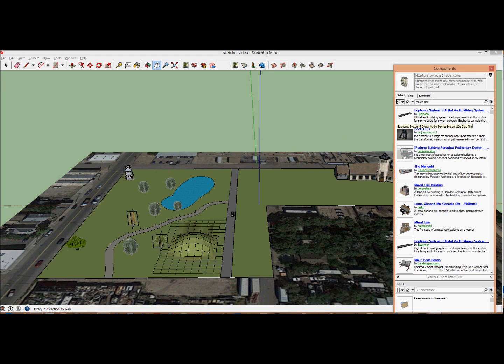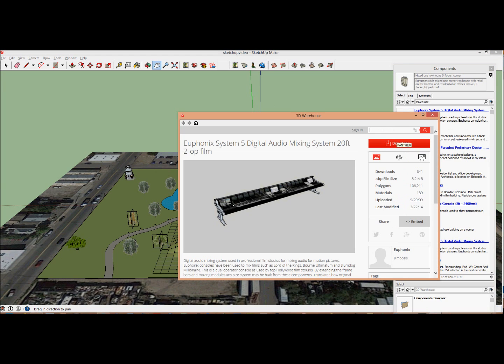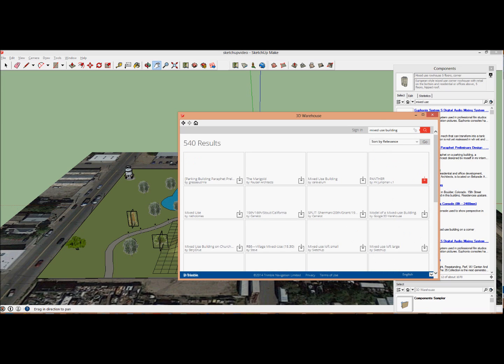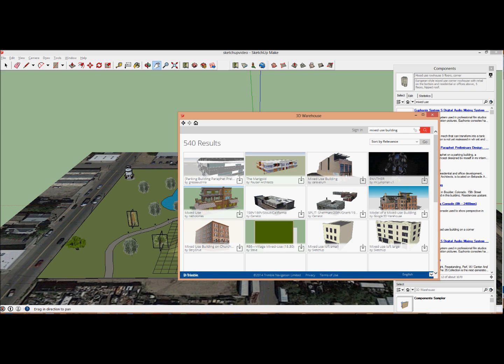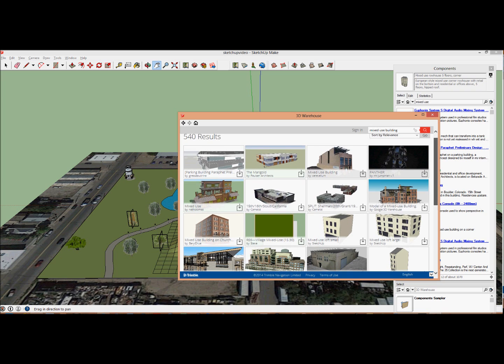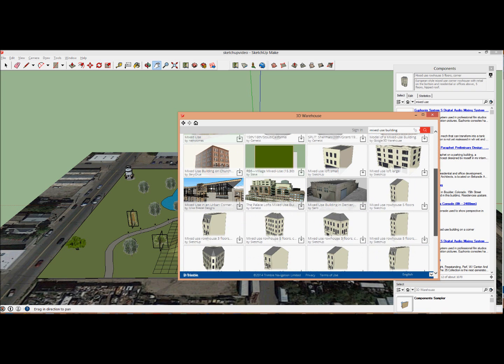Okay, so now let's say we want to load a bigger building into here, and what we'll probably just do is just click on any old thing here, and that'll bring up the warehouse, and then I can type in something that interests me. So let's just say mixed-use building. This brings up a whole bunch of things. It's a little slow loading. I want to find something that's kind of size appropriate.